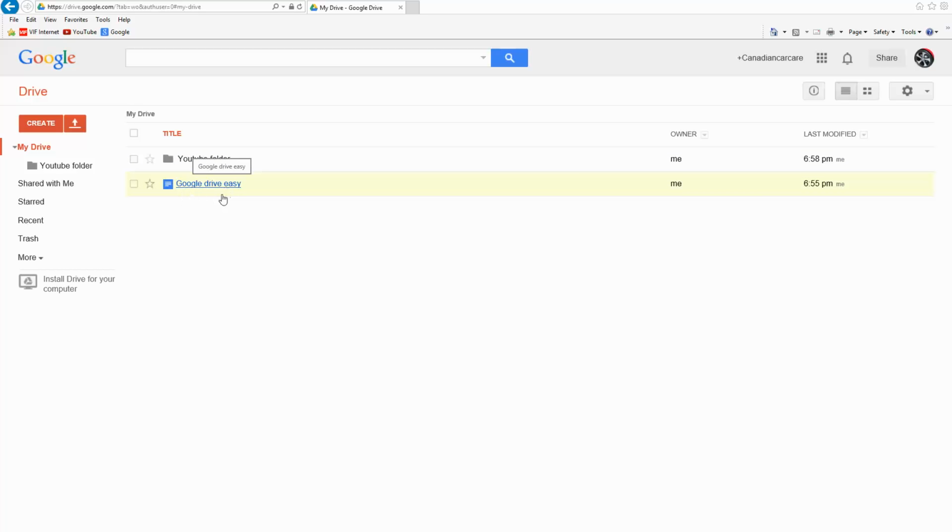Now normally you're going to want to put those documents inside folders to make them organized. So what you do is you can either drag and drop. You see that I'm depressing the left mouse key and dragging it there, or I could have let go and it would have gone in.